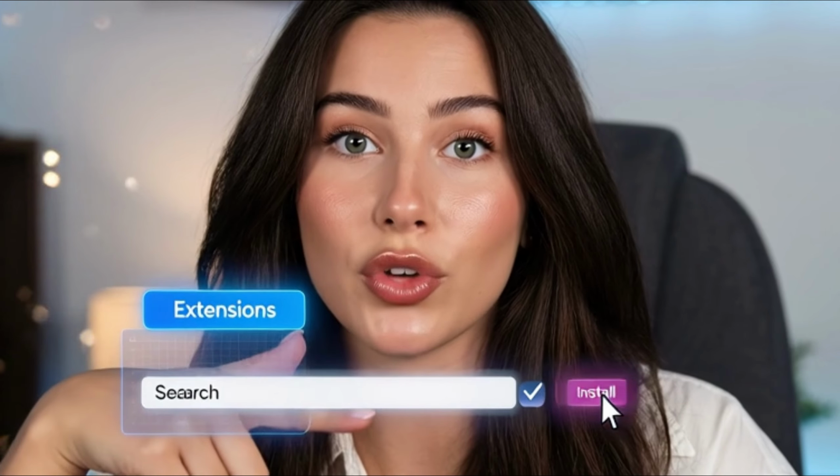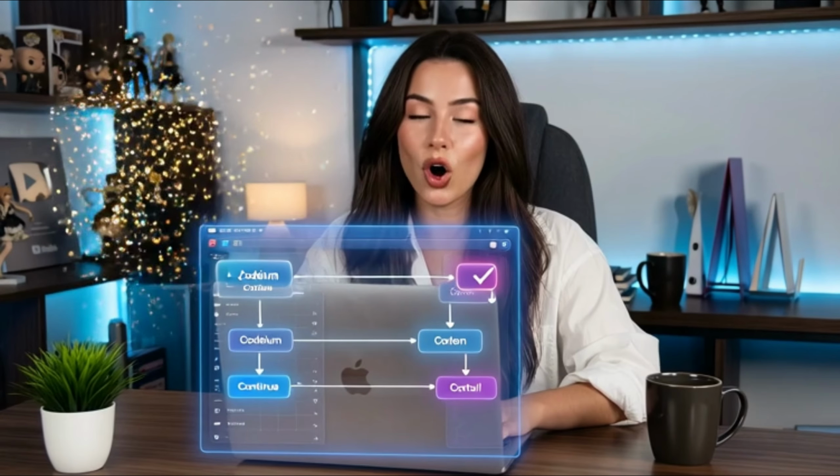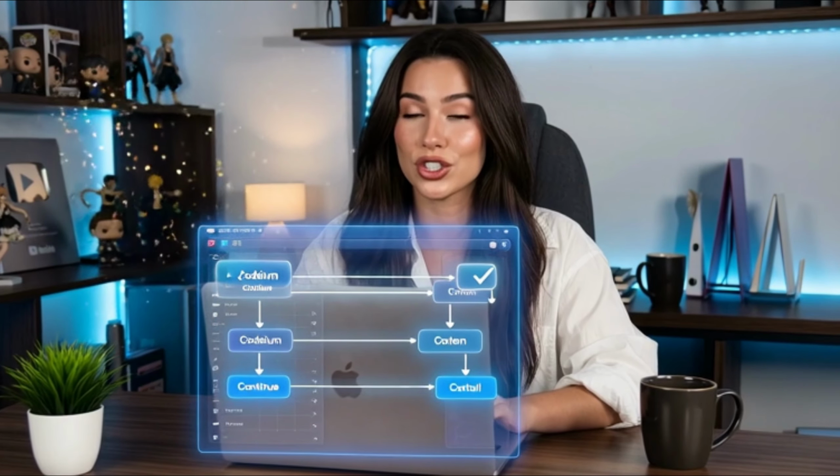Step 2. Install an AI extension like Codium or Continue. In VS Code, go to the Extensions tab and search for Codium, or Continue. Click Install. This bridges your editor and AI tools for smarter coding.